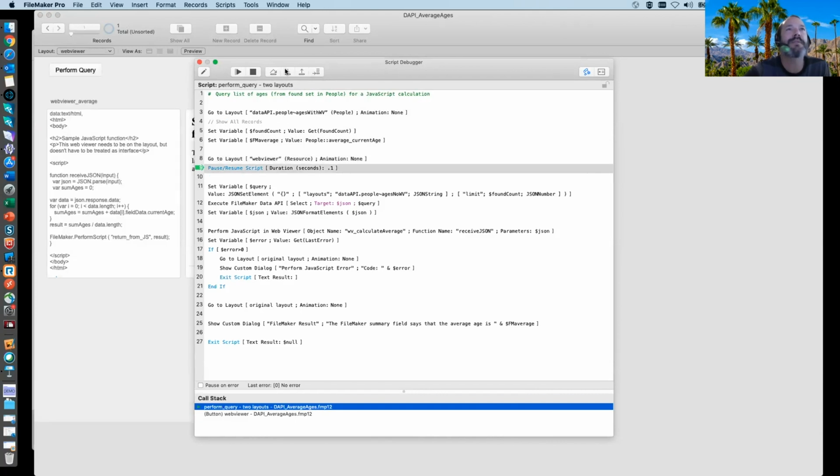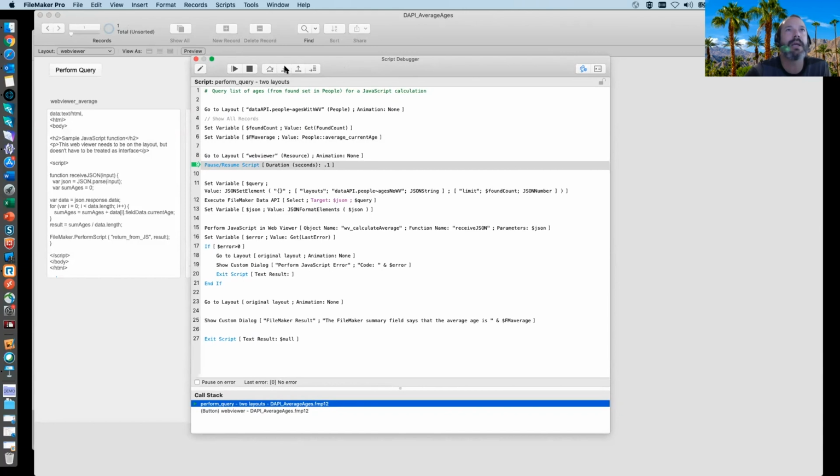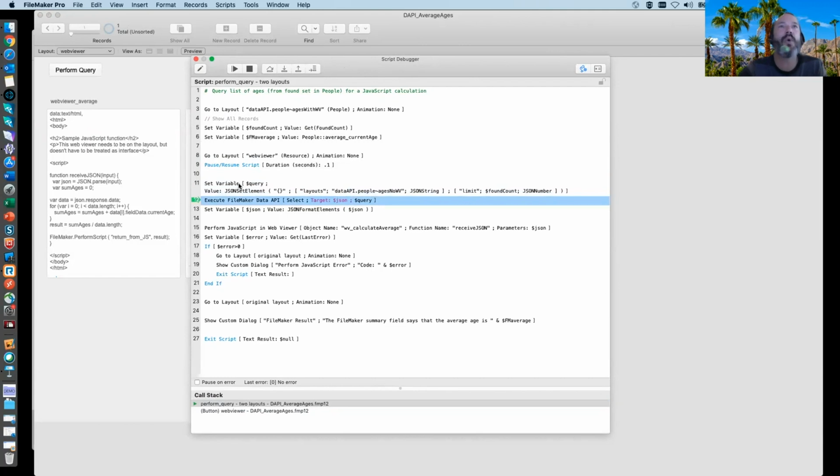And I'm going to pause for a minute to let the web viewer load properly, which troubles me. I'm going to come back to that in a little bit. And now I'm going to set up my query. So essentially, I'm going to do a little chunk of JSON here with two data points: the name of the layout that I want to query and the number of records I want to pull from that layout. And since I found the found count, I'm going to say I want all 1,000 records from the records that are in the found set. I could say I only want 10, I only want 100, especially if I wanted to page through them or something, but I'm going to get them all.